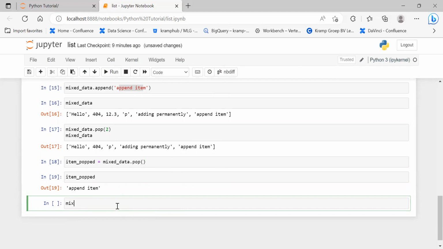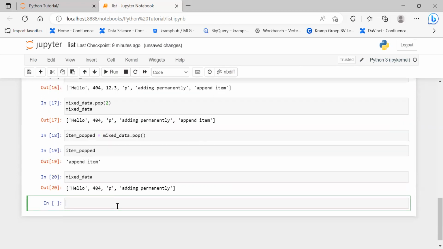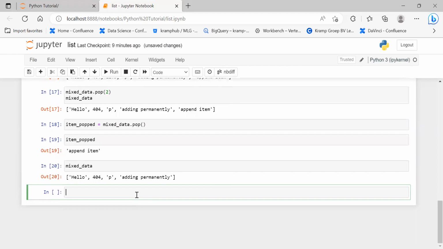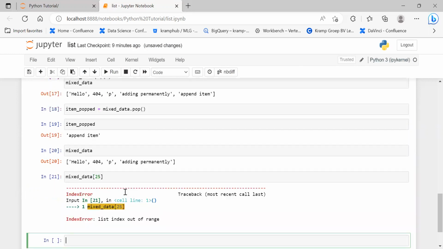Now what is the new modified list? This is the new modified list. So this is one of the methods. One more thing is very important: if we try to access any element which is not present at that particular index, let's say if I try mixed data 25, an element present at index 25, what will happen? It's going to give me an error that list index out of range, because there is no element present till 25. Elements are present at index 0, 1, 2, 3.